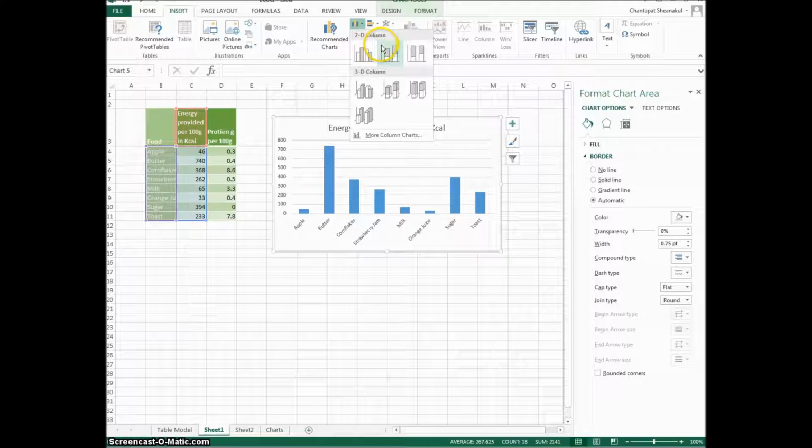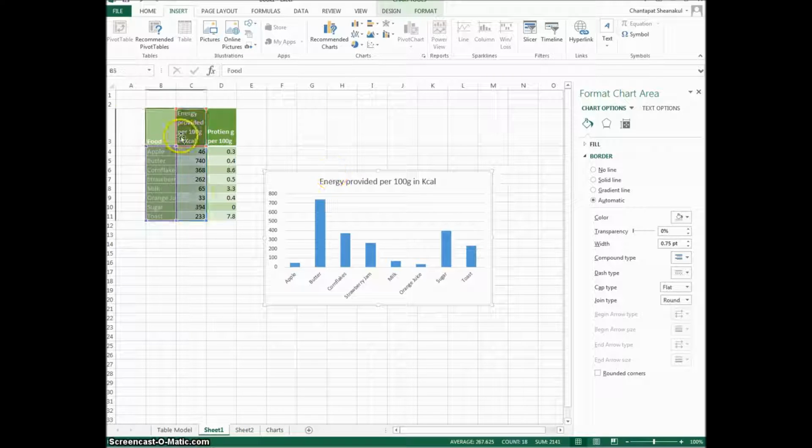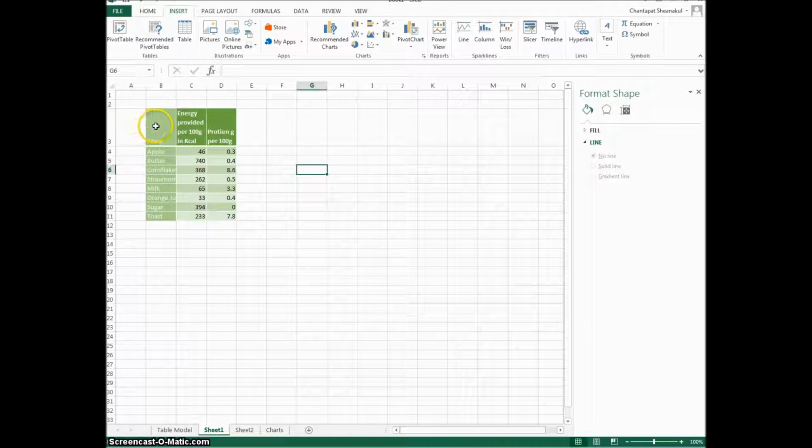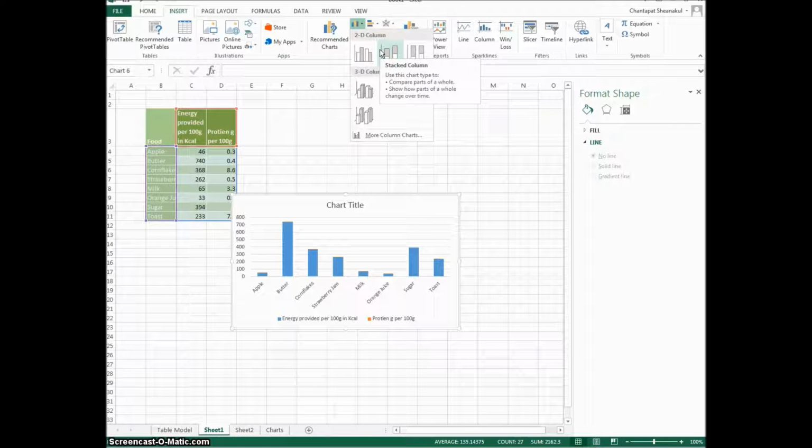Now, these two charts are mainly used when you only have one value. But what happens when you have two values? Well, let's delete that chart. If you have two values, this chart will display them stacked and this will display them side by side.